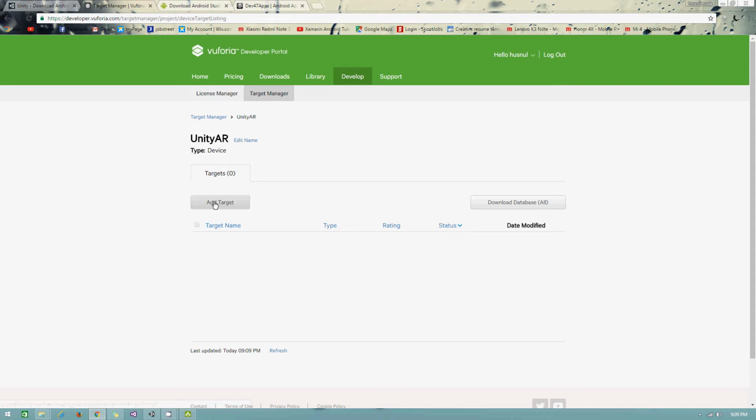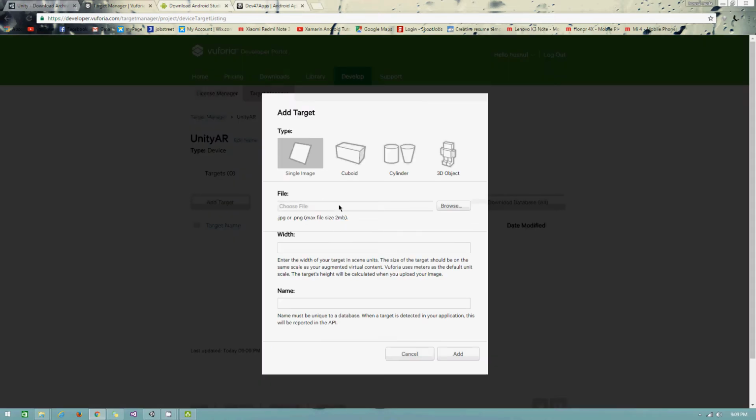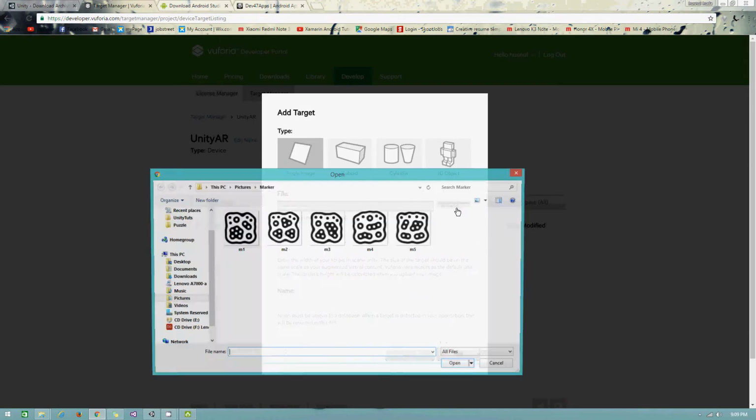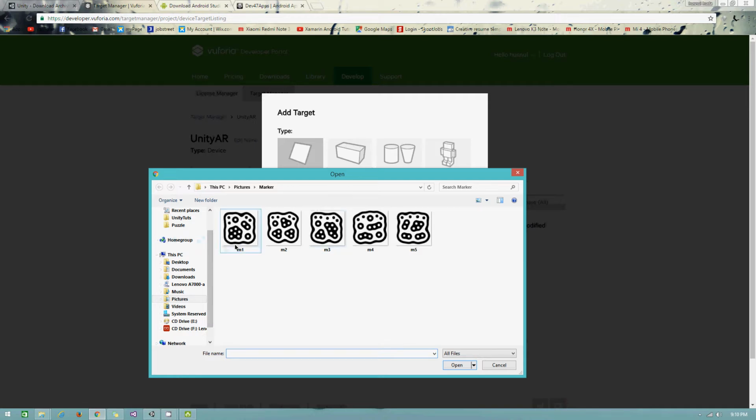Add a target, a single image, and browse for your marker. You have to choose a very unique image. You can search for a marker image on the website, or I will give you this JPEG file of the marker that I've used. Basically I've saved this marker. It seems weird, but this is a very good marker. It has a 4-star rating. So just select this M1 and open. I'll give you the file for you guys to use.